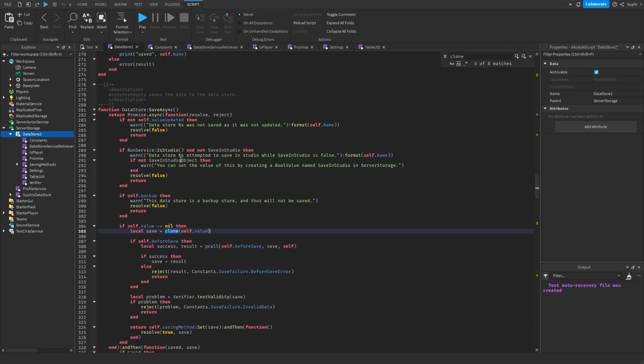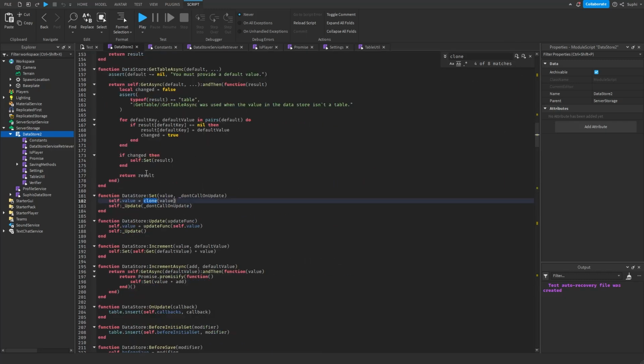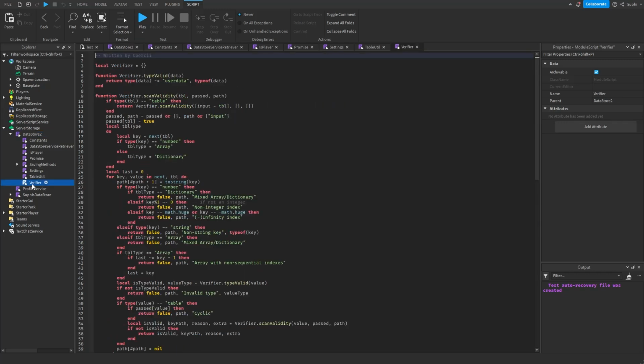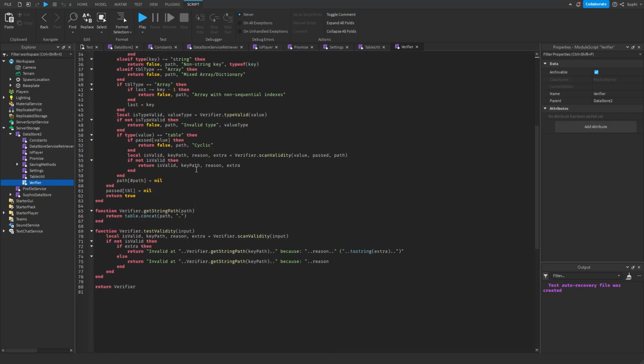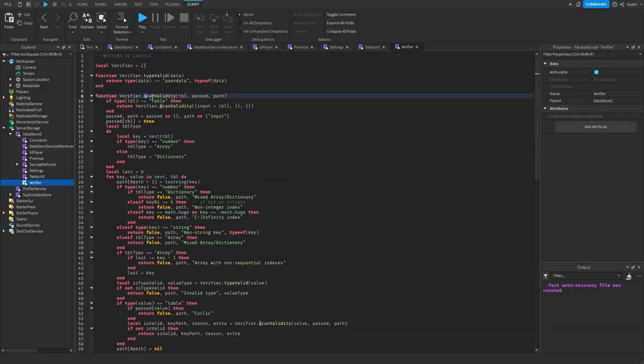So what this is doing is it's preventing you from having direct access to the DataStore's value key. And if we now take a look at the verify module, we can see this module has some functions. And what this function is essentially doing is scanning through a table, checking to make sure it's valid to be saved inside of the data store.